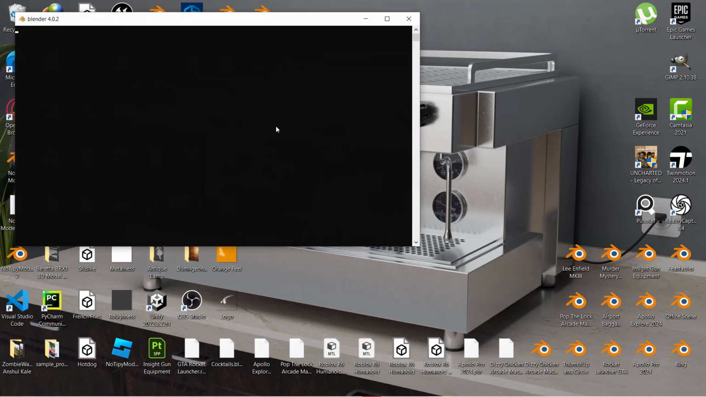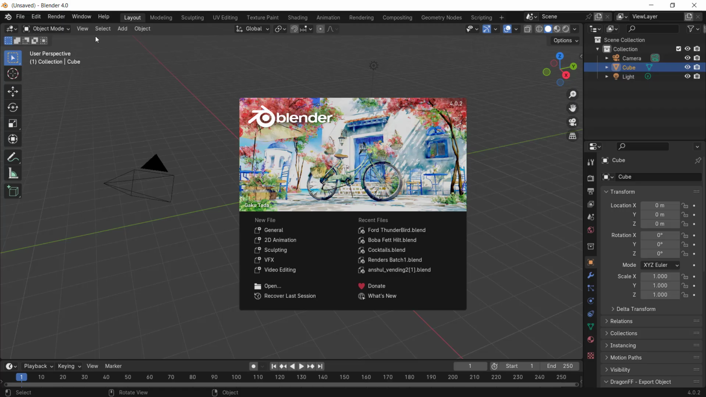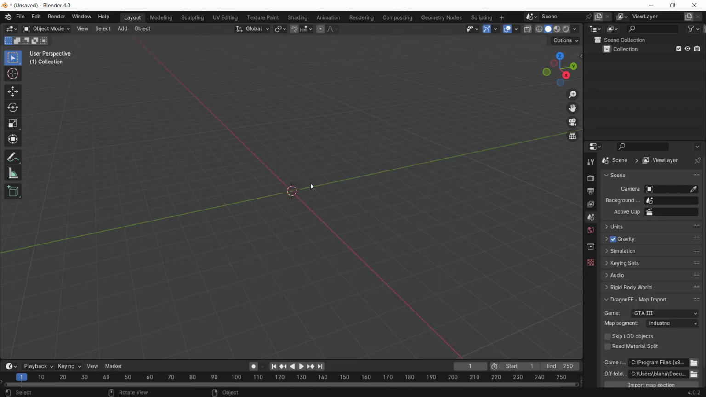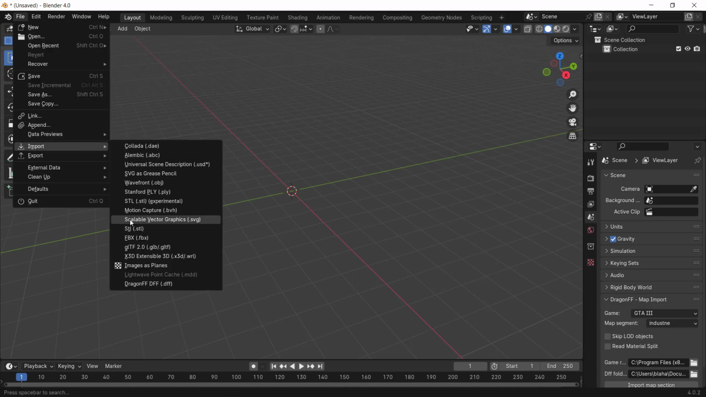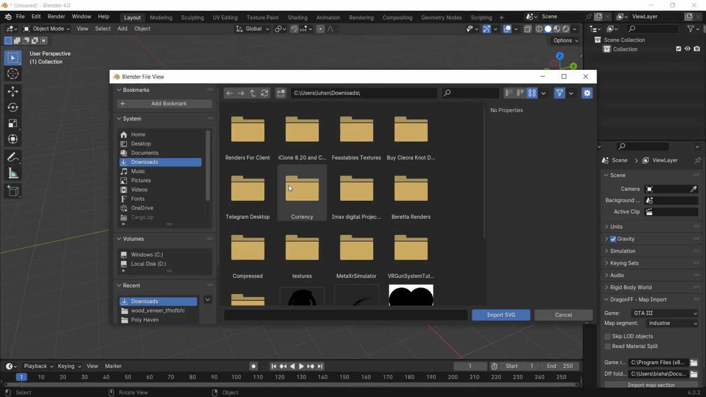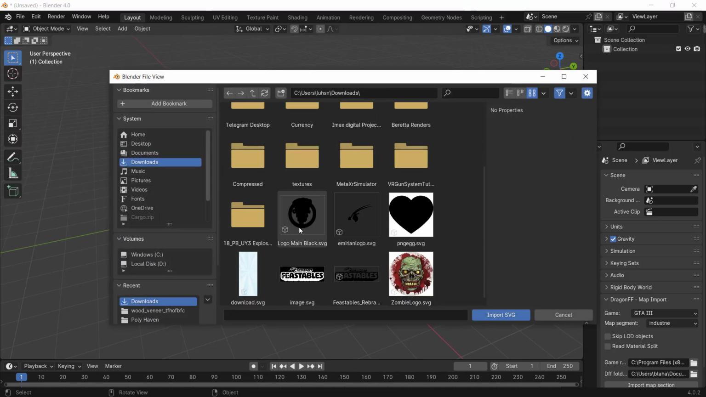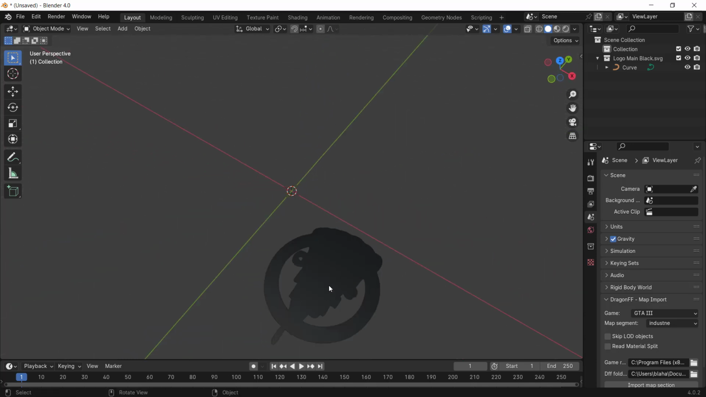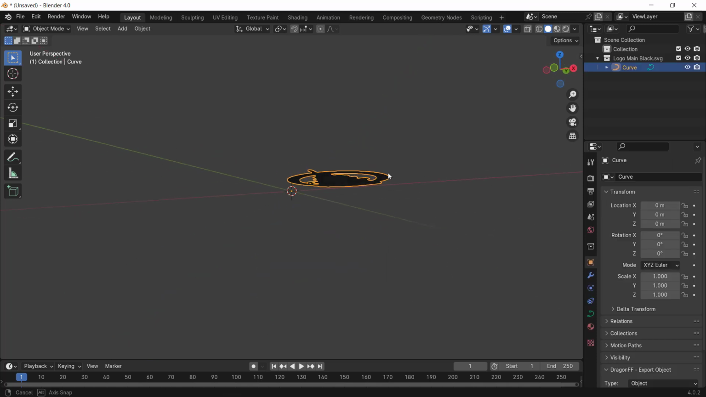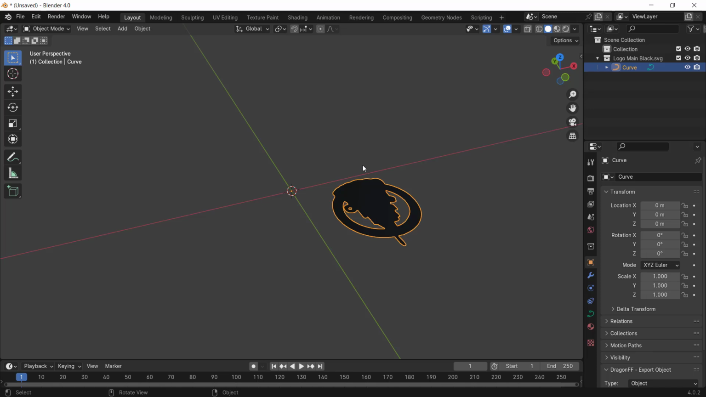Now we need to go into Blender. You can just delete everything that is in the scene and you can go into File, Import, and you can see an option for SVG format. Just going to select this and go into the place where you exported your SVG file. So I'm going to select this and hit Import SVG. So as you can see, I've just imported this 3D model. This is a 3D model of our logo.